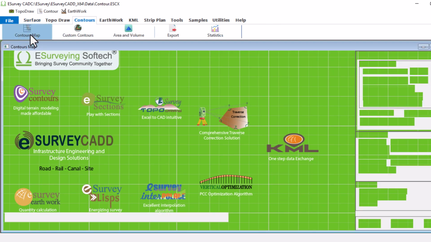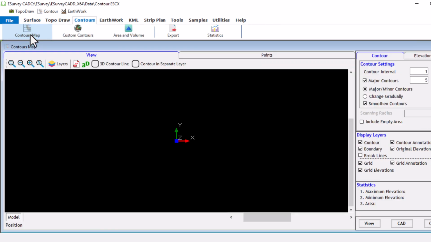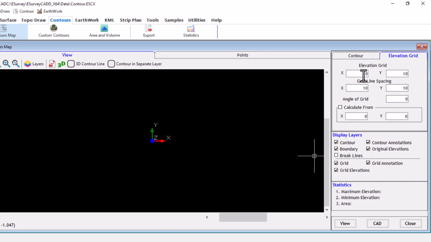Step 8. Generate contours. Now open the Contour Map screen. The imported elevation points, boundaries, and breaklines will be used to create the surface model. Specify the contour interval and other required settings, then generate the contour map. The software will create contour lines based on the imported survey data.